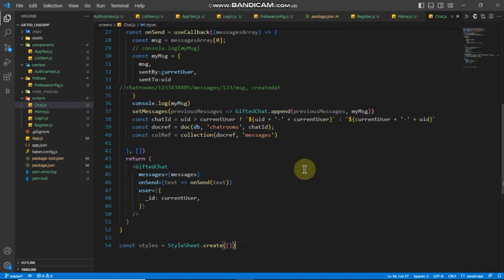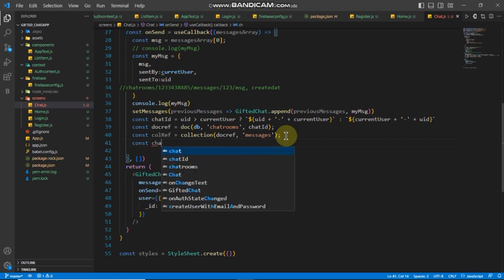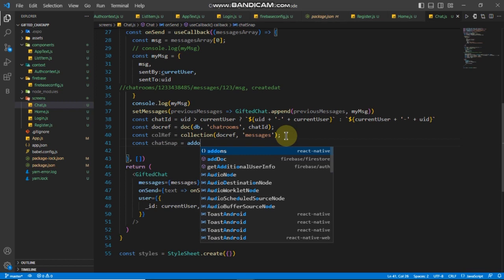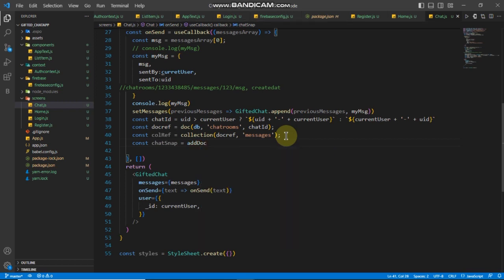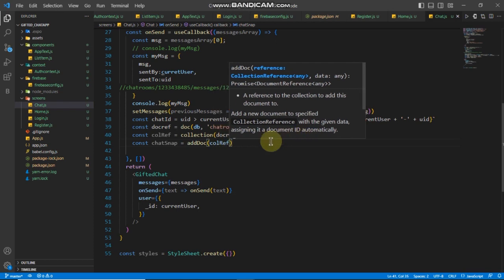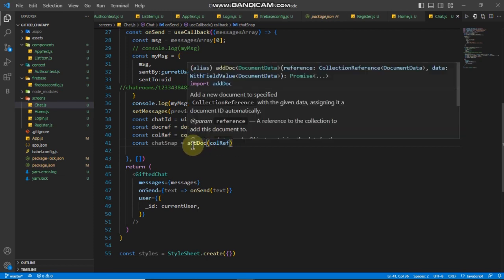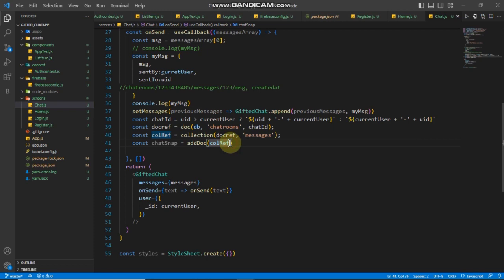So which is messages. Then we now need to create a constant. What can we call this? Let's call this docSnap or chatSnap. Now in this chatSnap we are going to call addDoc from Firebase Firestore, which is going to create us a unique ID for each message. So in here we are going to pass in collectionRef. That's the reference to where we want to create a unique ID for a document.